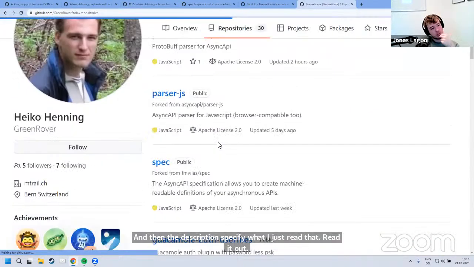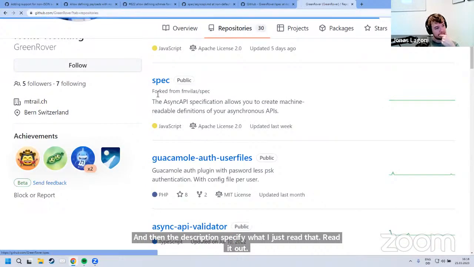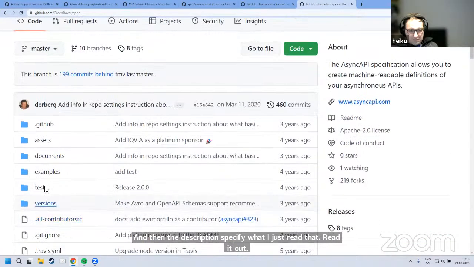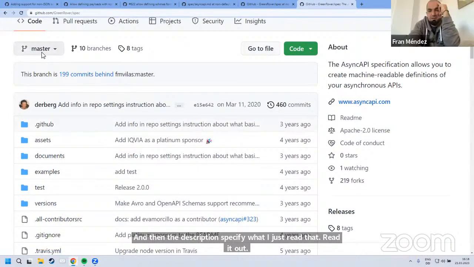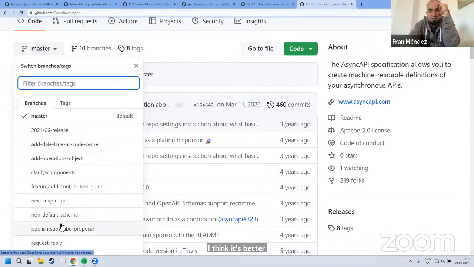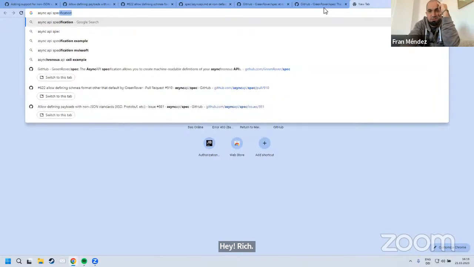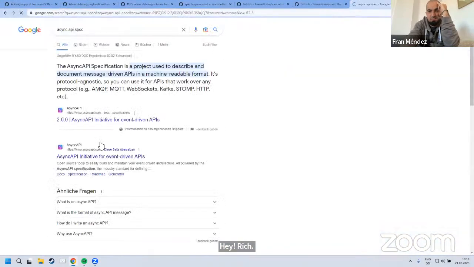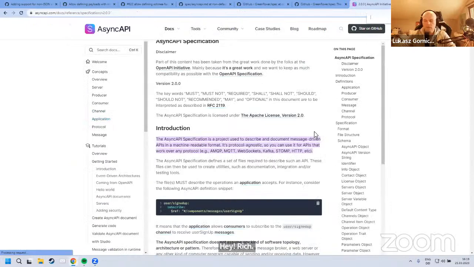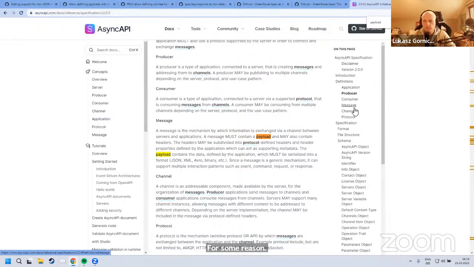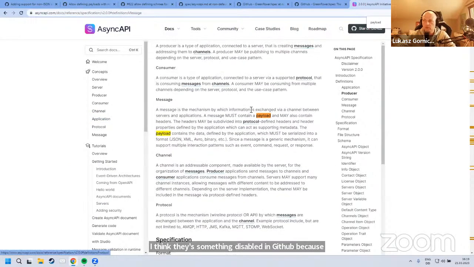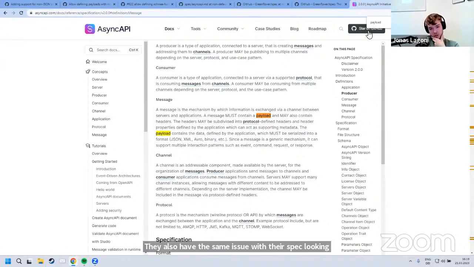It's a better website, because links don't work in the GitHub README, in GitHub Markdown, for some reason. I think there's something disabled in GitHub, because OpenAPI also has the same issue with their spec document. I've added the link.